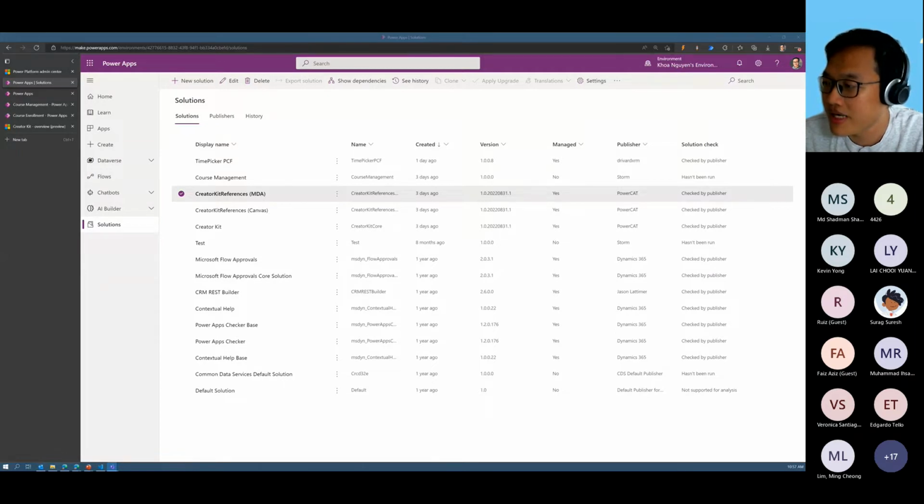It is a model-driven app, which is Power Apps, which is related to Monday.com. I'm not sure, I cannot answer this question. I don't know. Monday.com is a task management system, right? Or project management system. I'm not sure because I don't work with that system.